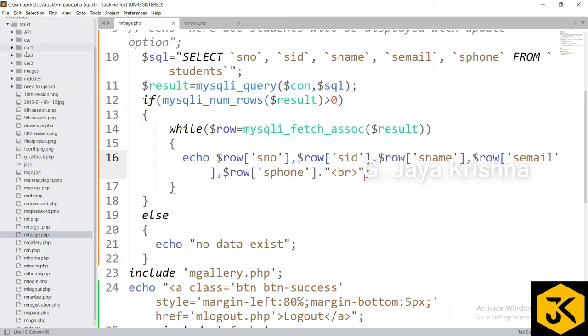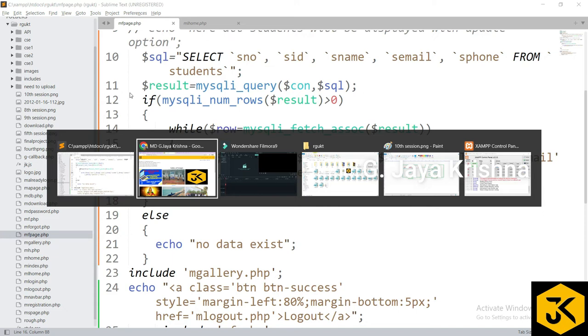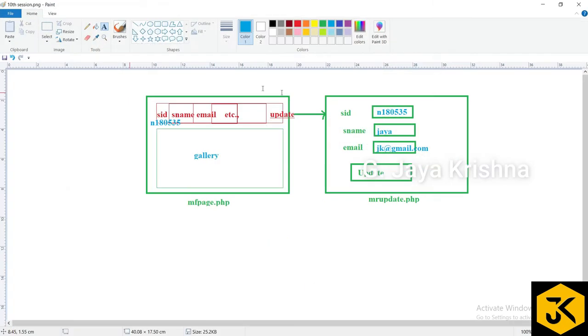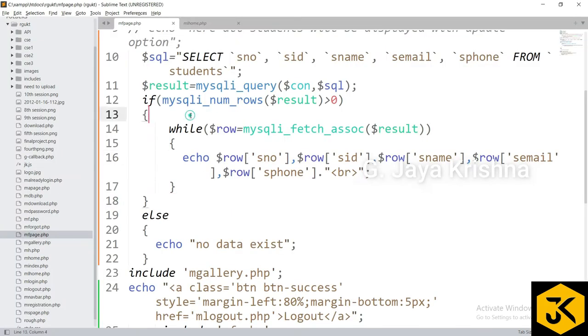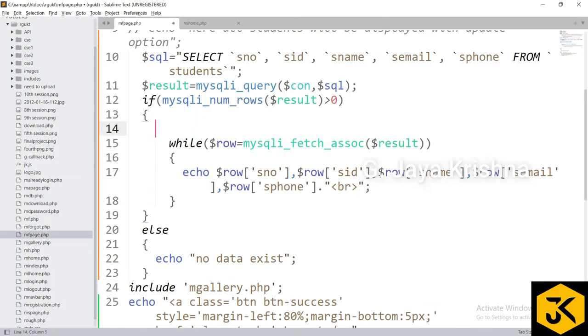So what my requirement is, whenever we display the data, we can observe this image. This should be displayed in this format: headings sid, sname, semail, and so on, followed by the corresponding update link. First I will add the heading part. If the number of rows is more than 0, then I need to add the table heading.